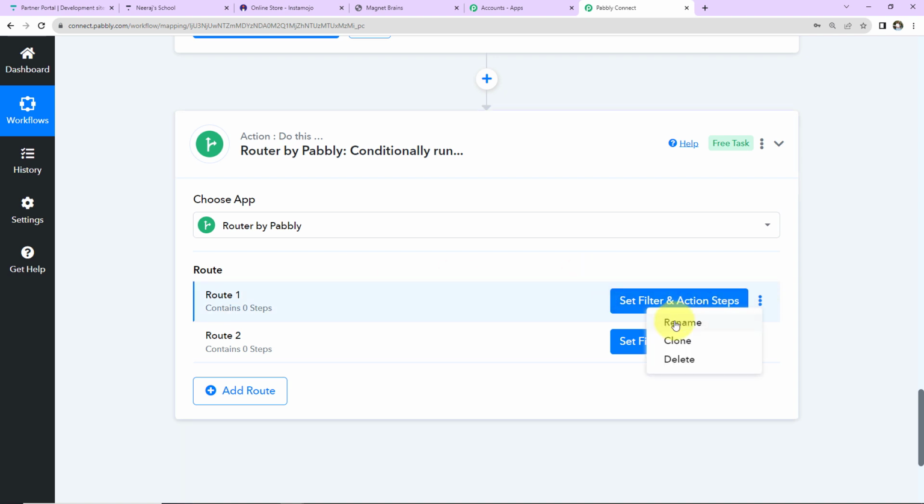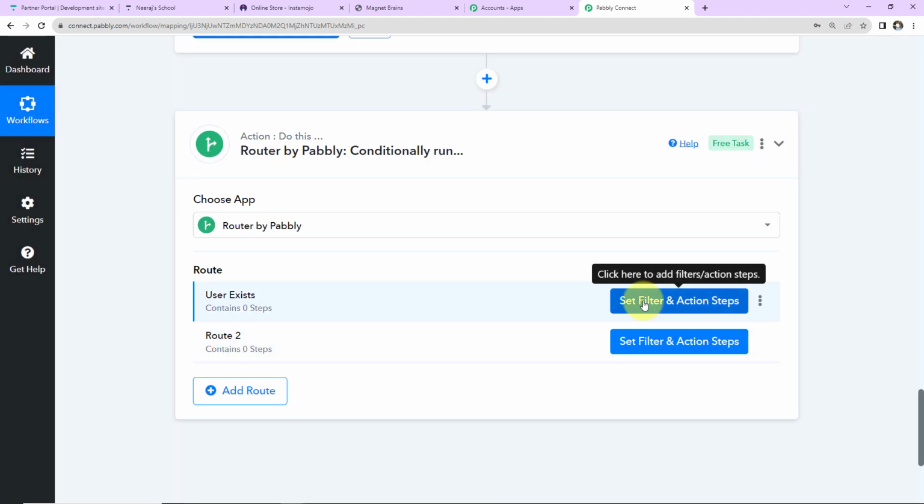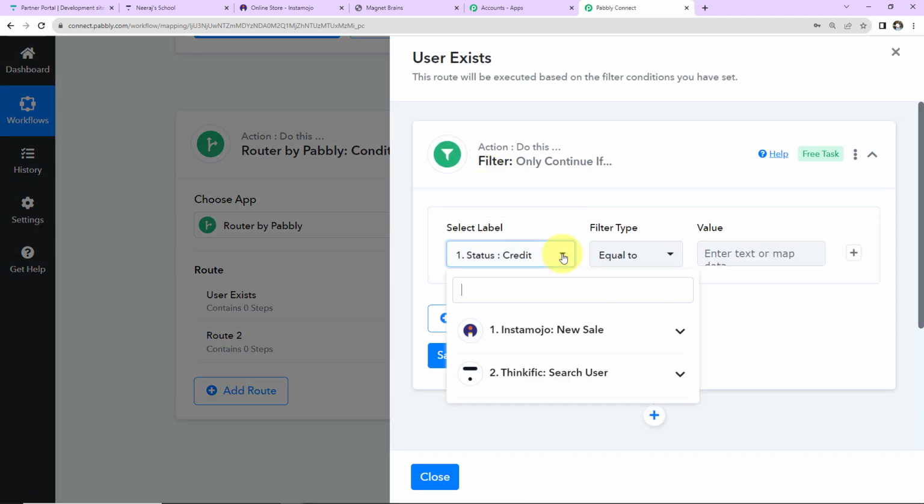So first of all, I'm going to rename this. So let's say here the user exists. Let's click on update. Now here I'm going to set filter and action steps. So here in the label, I'm going to click on this.